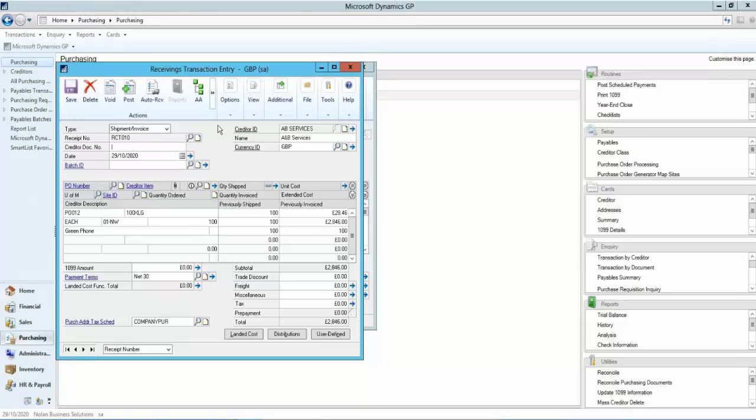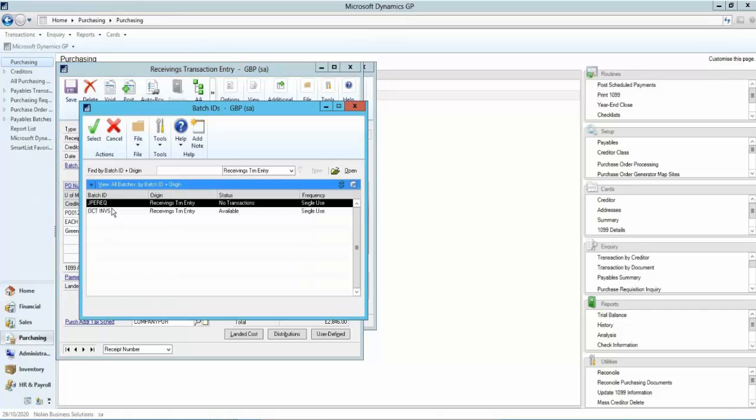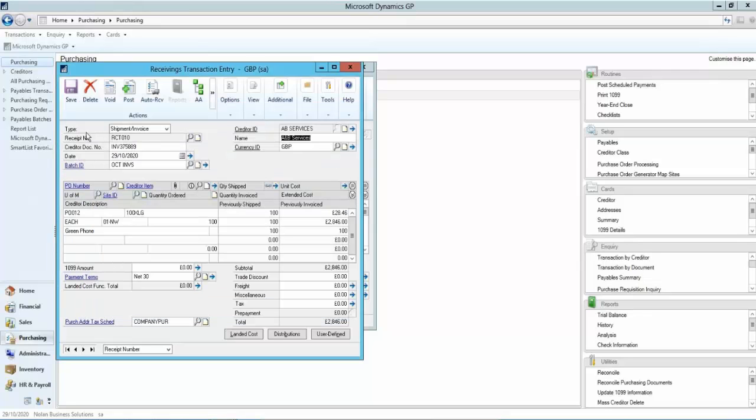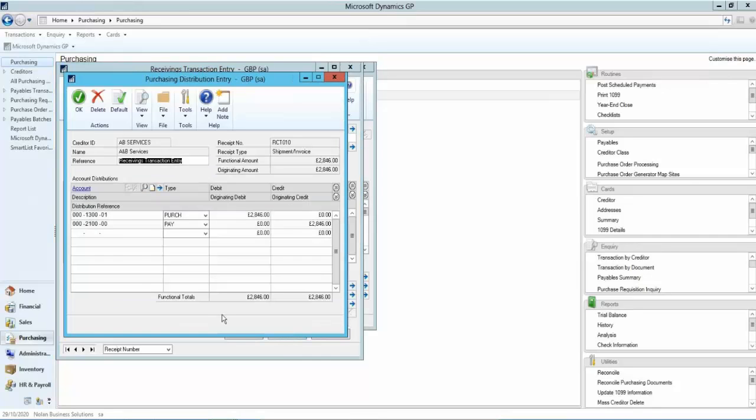supplier invoice. So I'll enter my invoice number, and I'll put it in a batch called October invoices. Okay, and if I have a look at the distributions against this transaction, I can see it begins 000. So because of that, I know that it should now go and pick up the IT services approval rule.